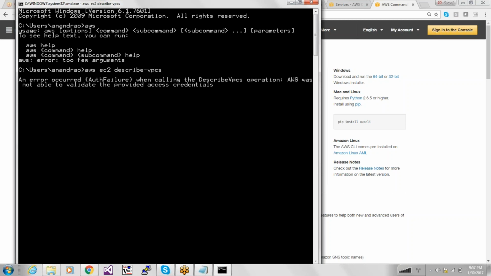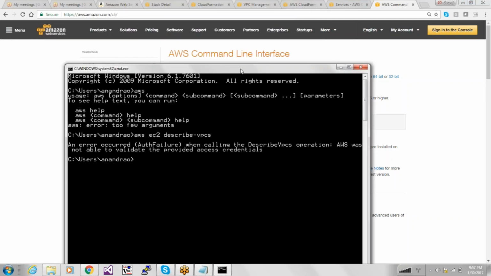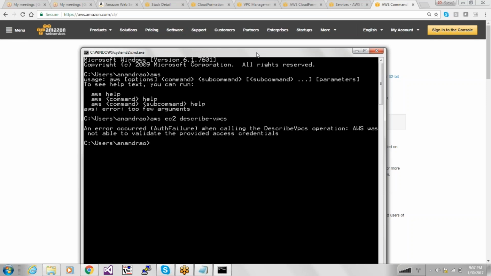Can I create VPCs? Yes. AWS is not able to validate access credentials. Well, yeah. You know what? This command prompt is on my laptop, but the credentials or the VPC is in my account, which I logged in to with my username, my password, and my multi-factor authentication, the Google Authenticator thing. We did not do any authentication here with the command prompt, right?